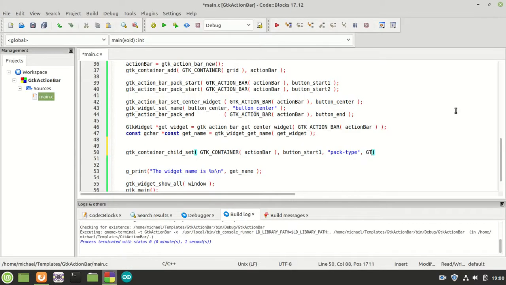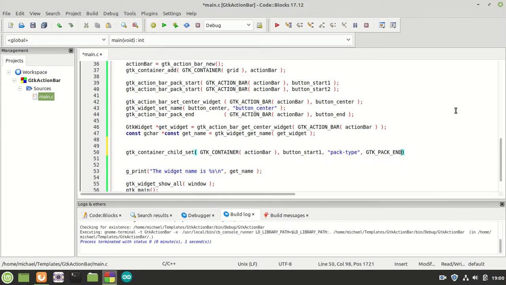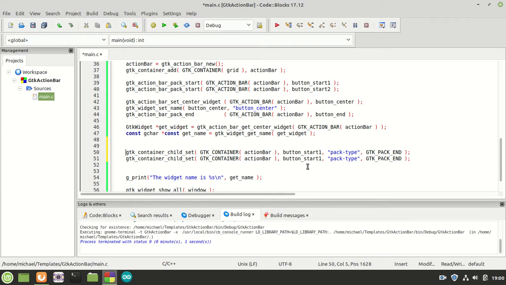So GTK_PACK_END, and of course the pack end button, which was the button end, I'm going to move this time to the start. So button end will now be packed to the start. So GTK_PACK_START.